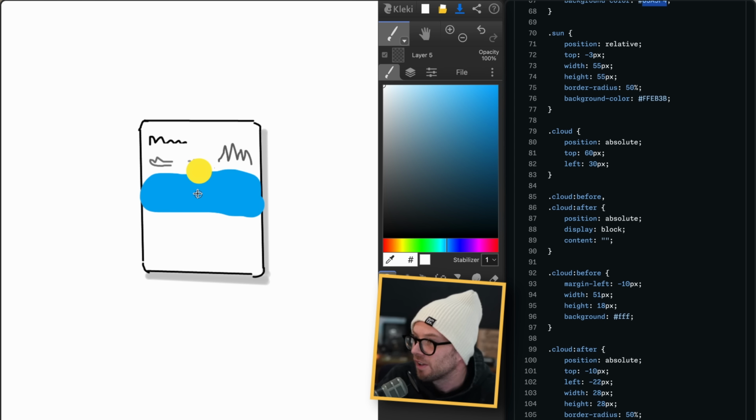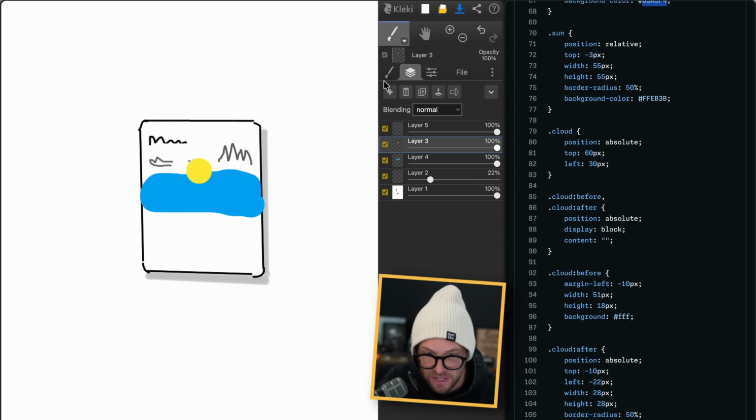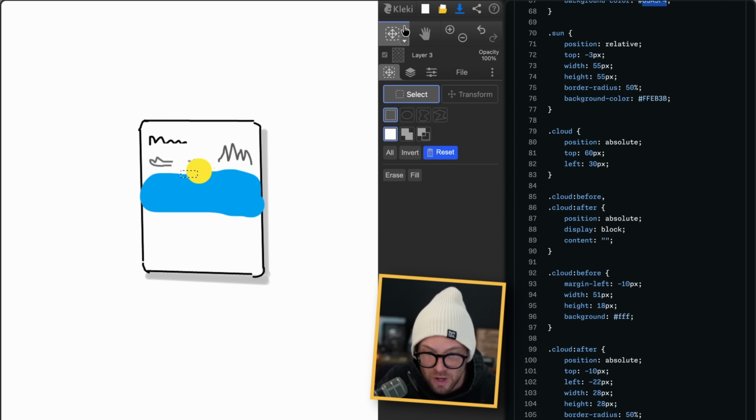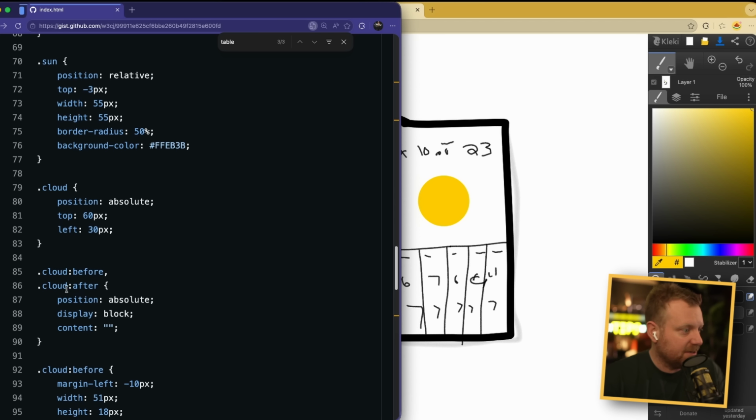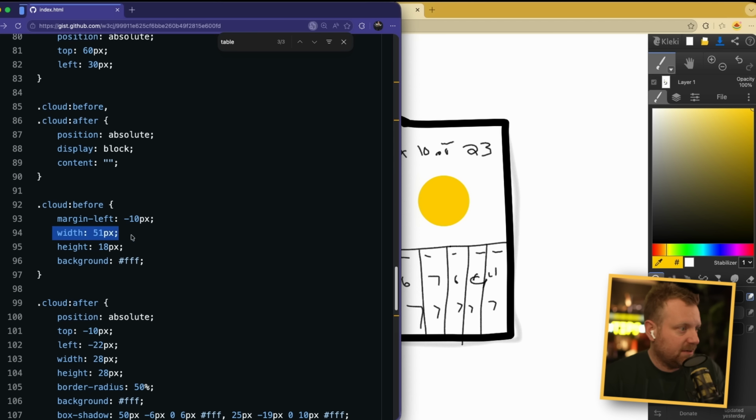So we have, oh yeah, okay. This actually changes things for me. Can I grab this? No. I'm glad I put the sun on a layer. Oh, I put it on the same layer as the text. You joking with me? And the cloud, 51.